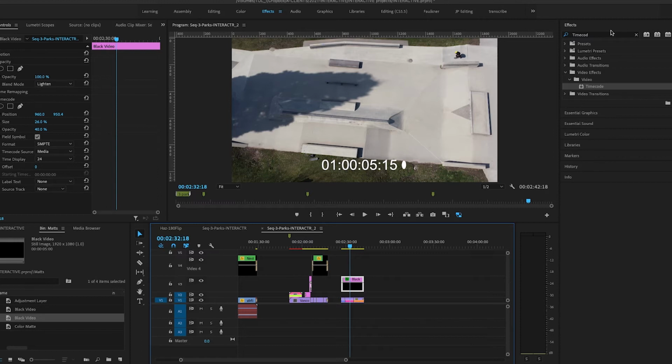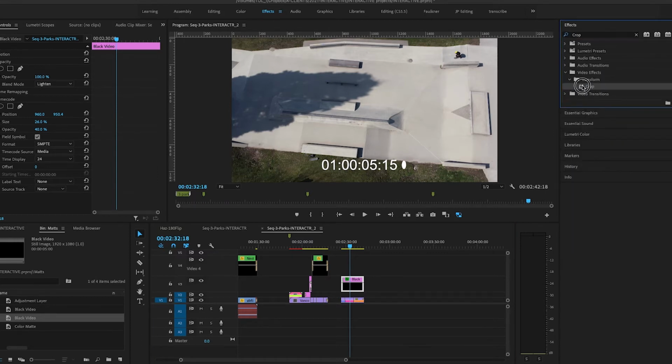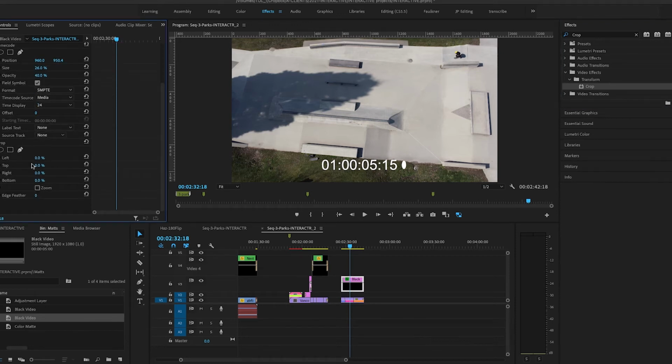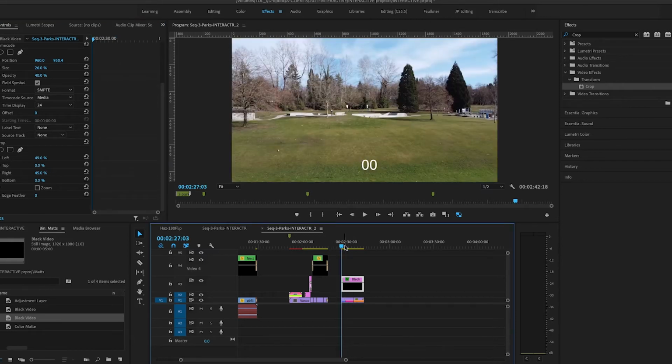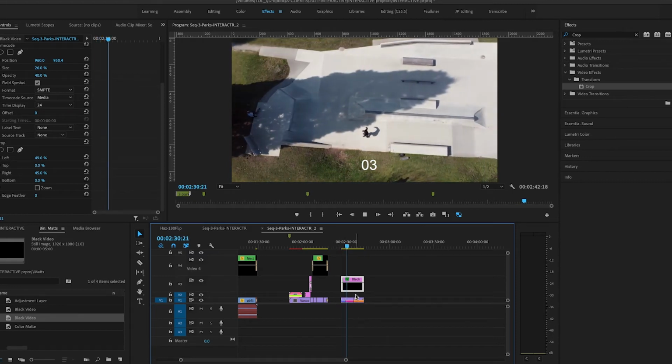Then we grab our effect crop, we drag that down to the clip, then we crop the left, and in this case I'm just going to be doing seconds, so we crop to the seconds there, and the right we crop to the seconds there, and now we have a countdown timer that's starting and going up, but we want to make it go backwards.